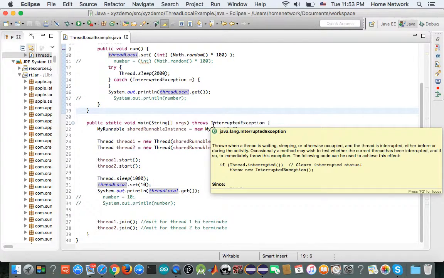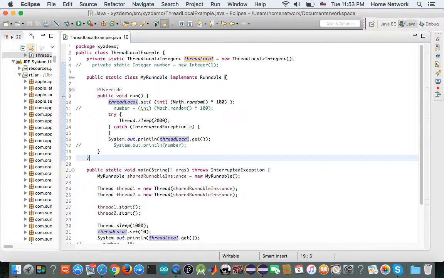This example shows us that if we want different threads to have different values for the shared variable, we want to wrap the variable inside a ThreadLocal.